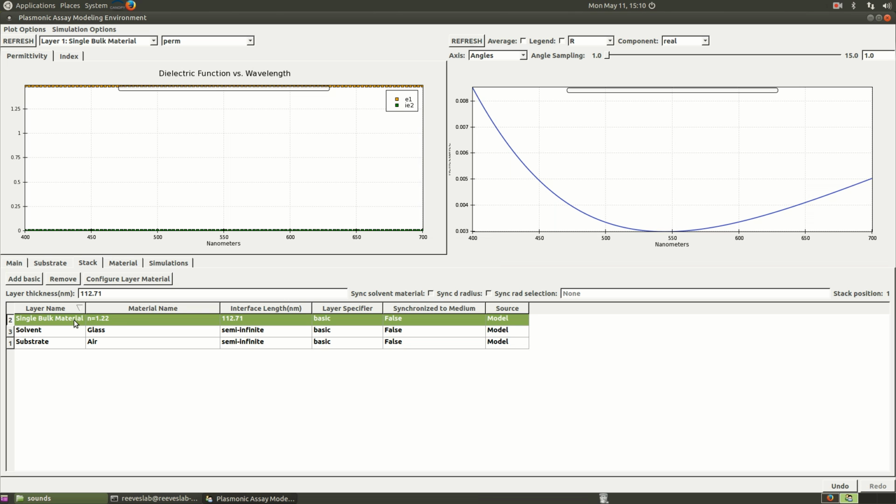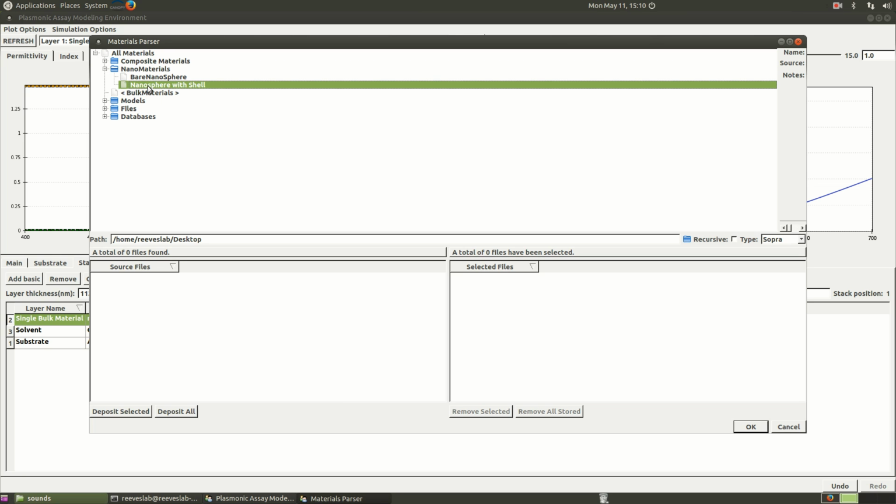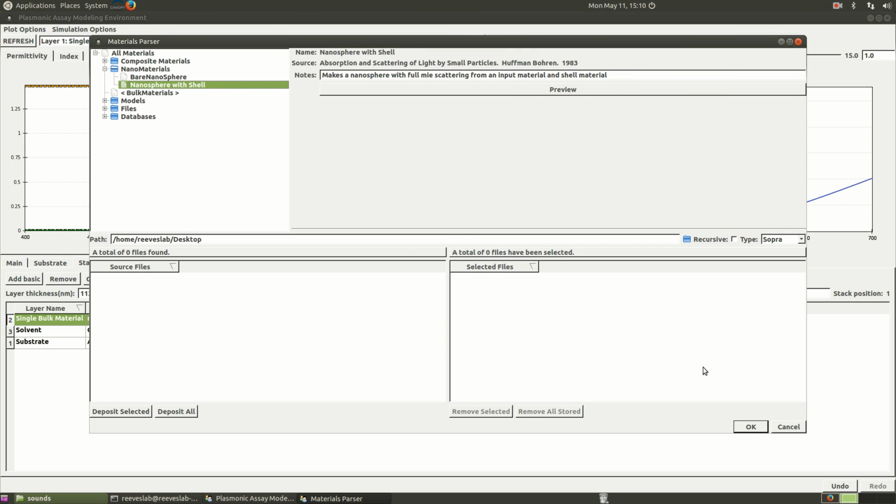To begin, let's replace this layer with a nanomaterial. PAME has two nanomaterials by default. Both are nanospheres. The difference is that you can choose a nanosphere with shell or a bare nanosphere. A nanosphere with shell reduces to the bare nanosphere in the limit that the shell goes to 0. And this interface is a little more polished, so let's just use this one.